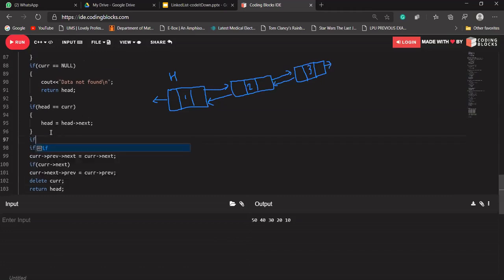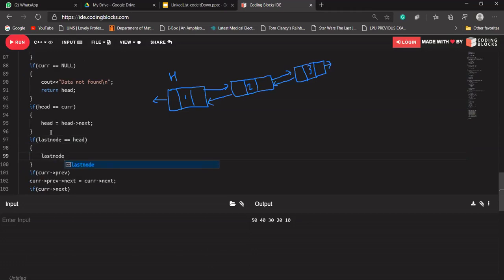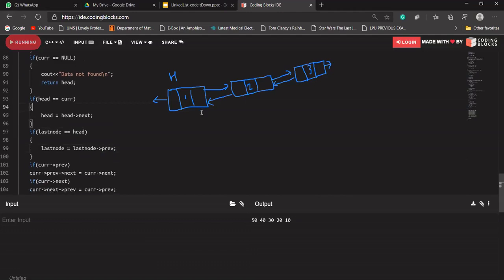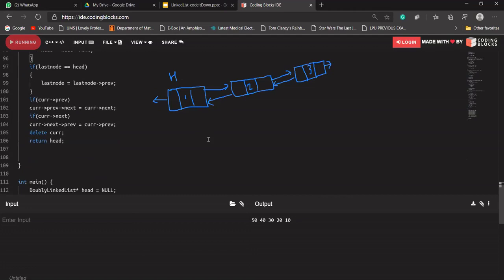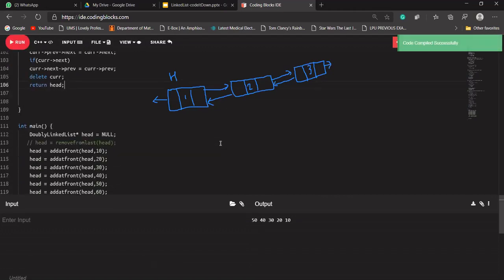And this will be the case for the last node as well. What if the last node is equal to the node we delete? If we are deleting our last node, in this case we should update last node equal to last node's previous. Okay, I hope that is clear to everyone. So let's try to run the code quickly. Okay, is everything fine now, or does anybody have any doubt?